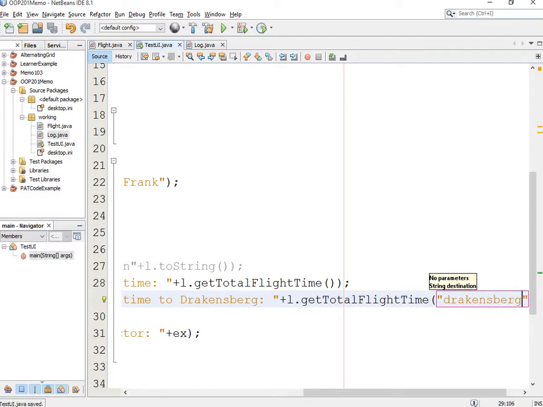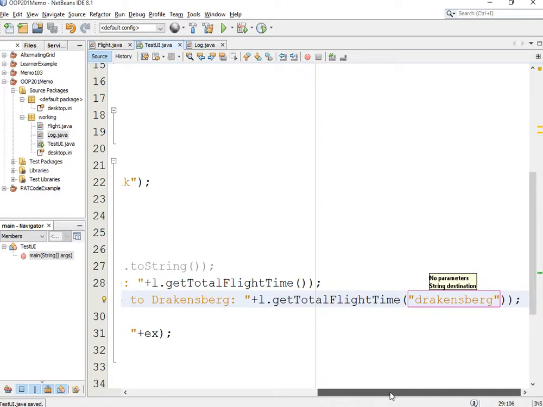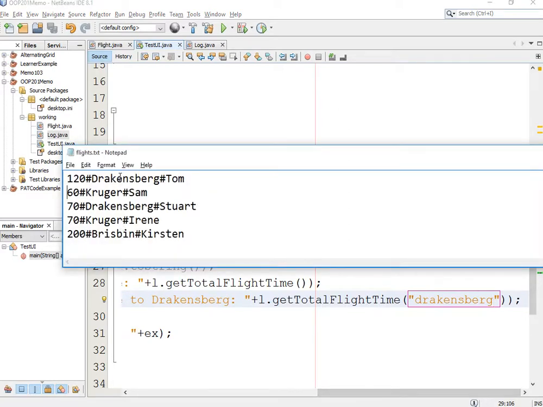Now, to explain this method, because I did see a couple of people getting confused with it, you'll notice there that there are two flights to Drakensberg. One takes 120 seconds, the other one takes 70 seconds. So total flight time for Drakensberg is 190 seconds, or minutes, so I think it's maybe in minutes, not in seconds, that has been taken to get in flight time to Drakensberg.